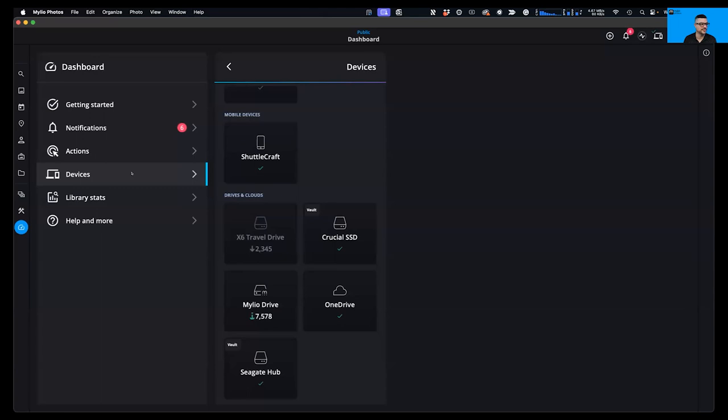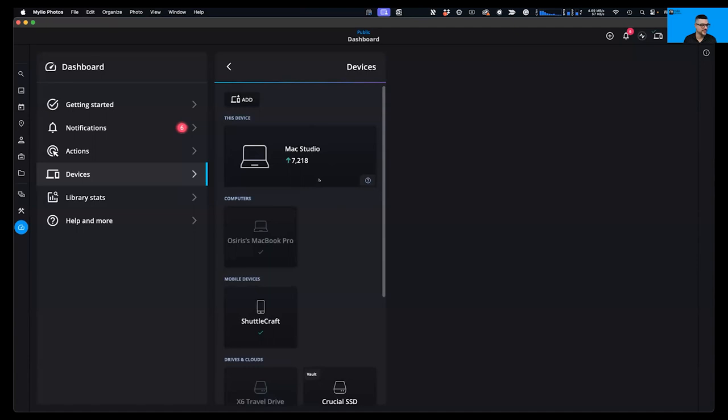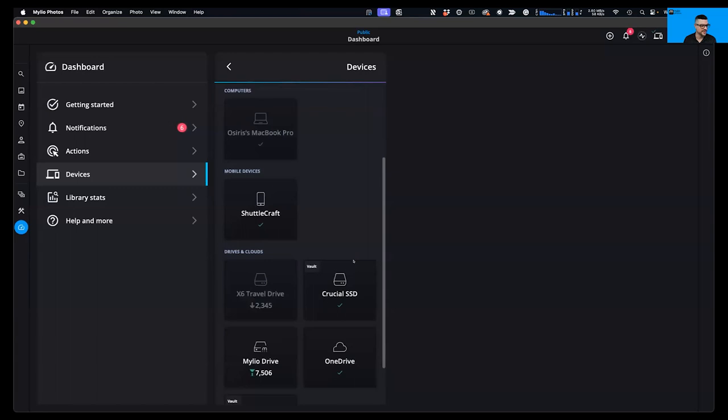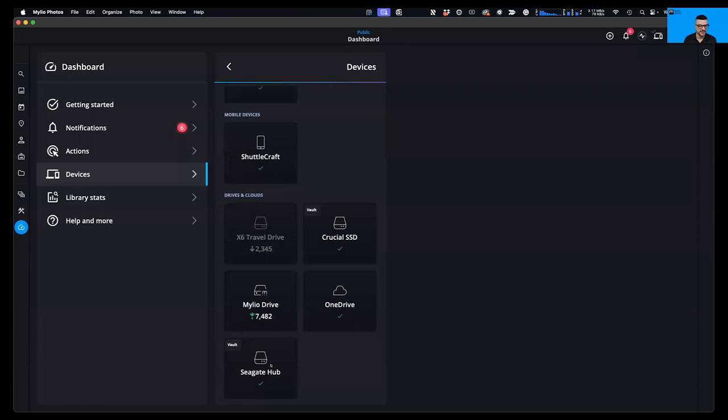So you can see here that my Mac Studio, which is what I'm on right now, and my phone, which I was just showing you, are open. I have my OneDrive, I have my Vault hard drives, very large external hard drives, and I have Mylio Drive, which has almost all 80,000 of my photos available in it. And what Mylio Drive is here to do is to help, especially when you need to sync with some level of speed and performance.